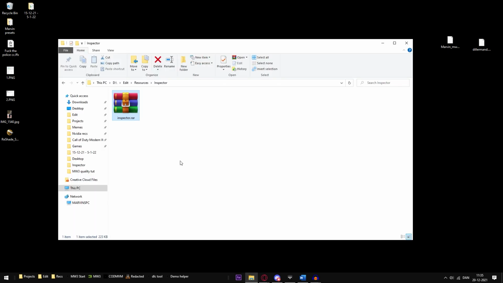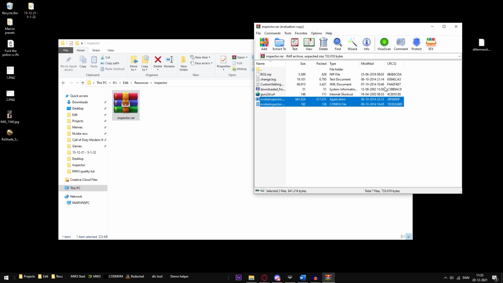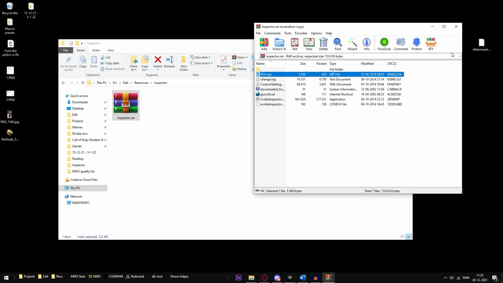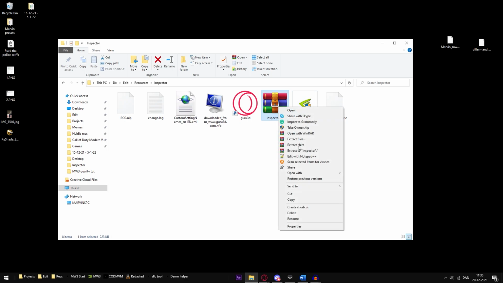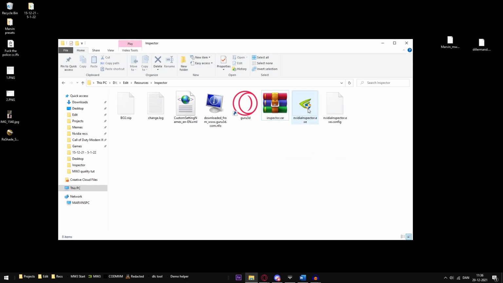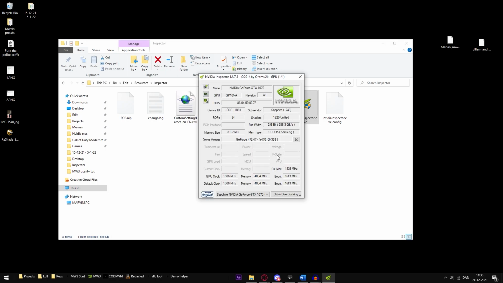I'm gonna put a zip or rar file in the description where you can download the Inspector with the BO2 preset, just like a preset for BO2. Just put it wherever, it doesn't really matter where, just put it where you can find it again. I also should say that this only works with Nvidia cards and not AMD. Then I'm gonna find my way over to the Nvidia Inspector.exe. So you open it. It's maybe gonna say this, I don't know, just press continue.